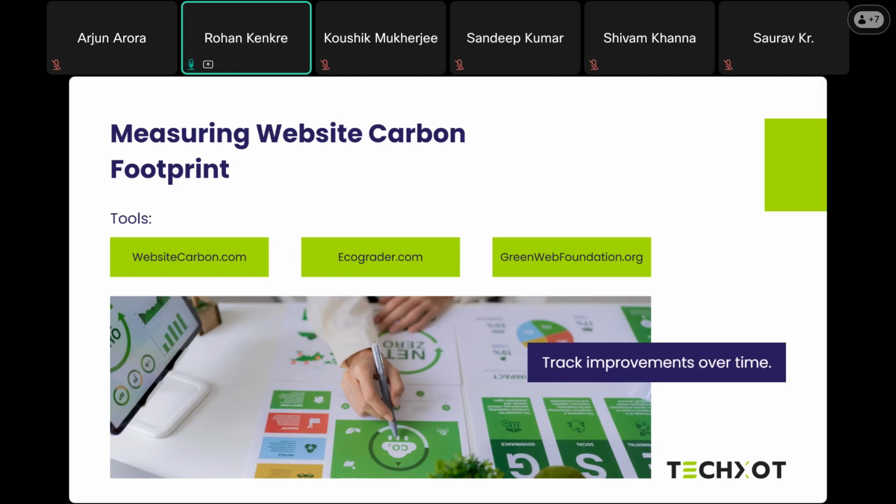Okay. So for the measurements, there are a couple of things. First, you can do some manual page loads, and get a Lighthouse score. Try to see the Lighthouse score benchmark before you make changes, and after you make changes you will see the benefit. The page load performance might have improved. But if you need certified tools that can validate your carbon emissions, then these are the three sites that I usually work with: websitecarbon.com, ecograder.com, and Green Web Foundation.